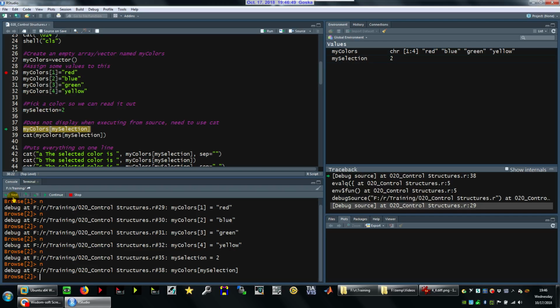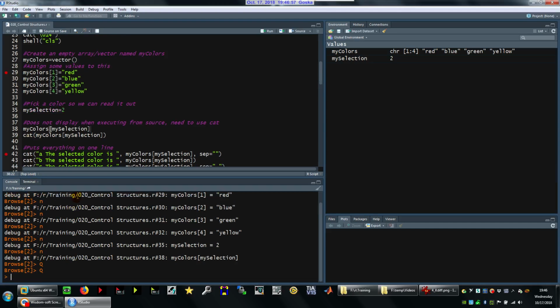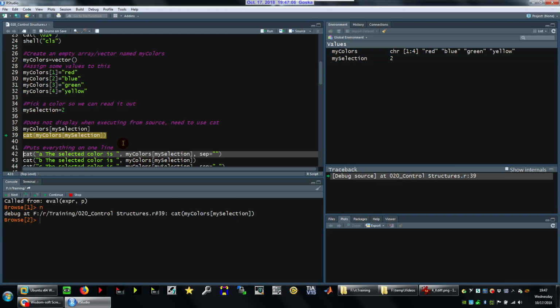Now, what I want it to do is display stuff down here. So I'm going to stop this. I'm going to take away this top breakpoint. And I'm going to Control-Shift-S. And what you're going to see is that nothing got spit out when I ran to here. If I copy and paste this to the console, it's going to give me the value of my colors in my selection, which is 2, which says blue, because that's the second entry. But it didn't display it down here.